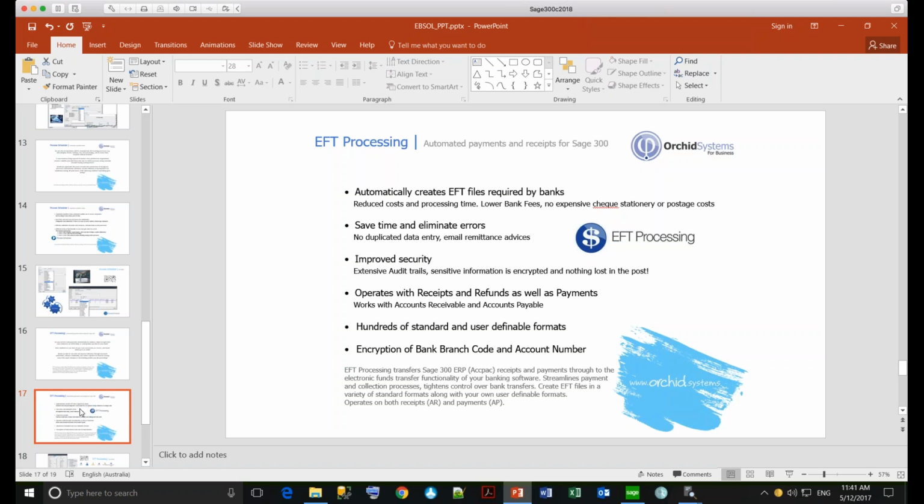vendors and customers, and by security group indicate which users can see the full branch, the full account number, as opposed to just the last 4 digits of the account number and BSB code. Also, any changes that are done to vendors' bank account details or customers' bank account details are audited, and there's a number of different audit reports showing you who changed what at what stage. Using EFT Processing, you can also email the remittance advice for the payments made or received.